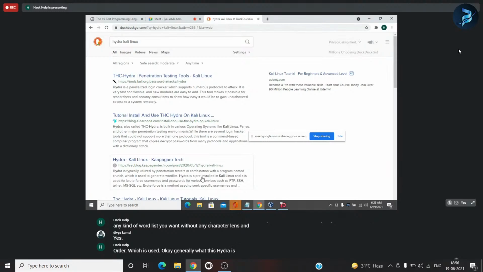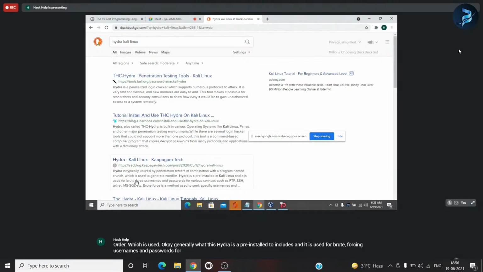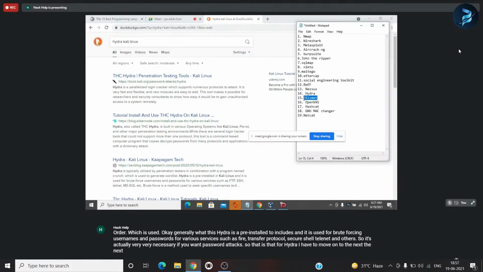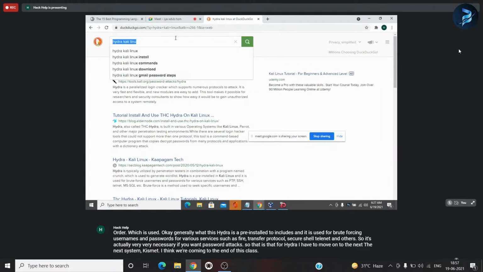Hydra is a pre-installed tool in Kali Linux and it is used for brute forcing usernames and passwords for various services such as file transfer protocol, secure shell, telnet, and all that. So it's actually a very necessary tool if you want to perform password attacks. So that is that for Hydra. I have to move on to the next. The next is Kismet. I think we're coming to the end of today's class.